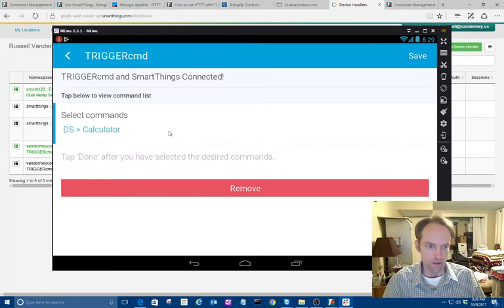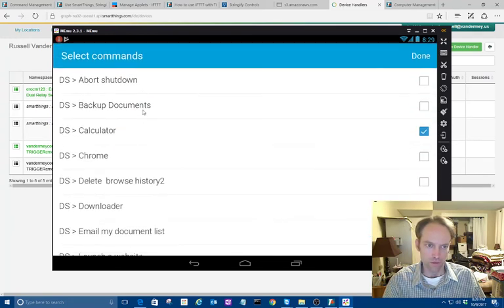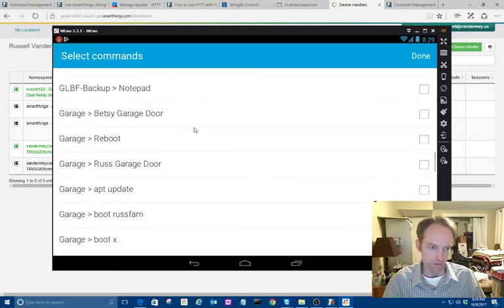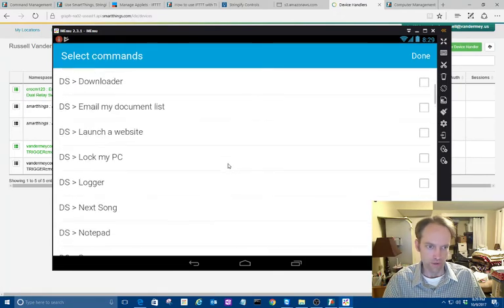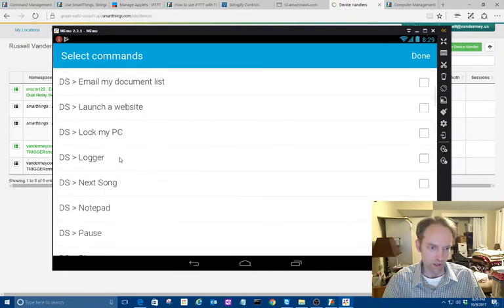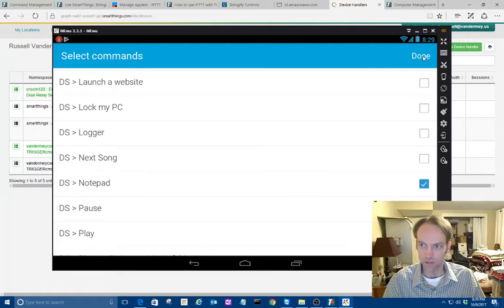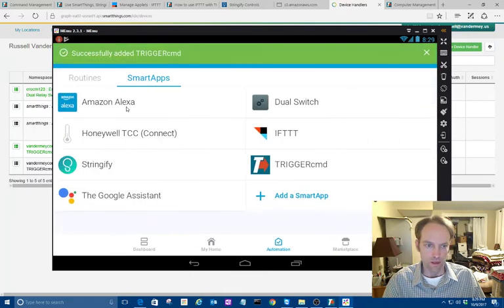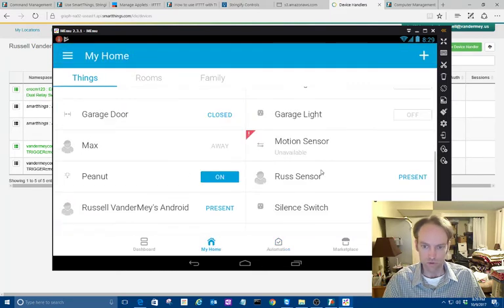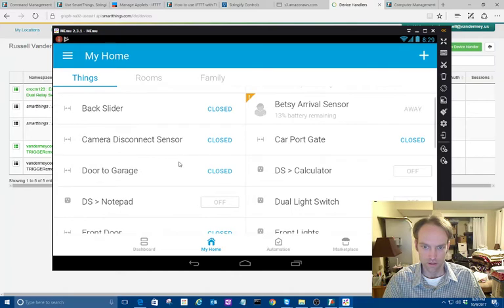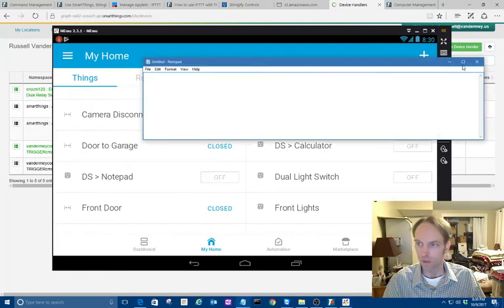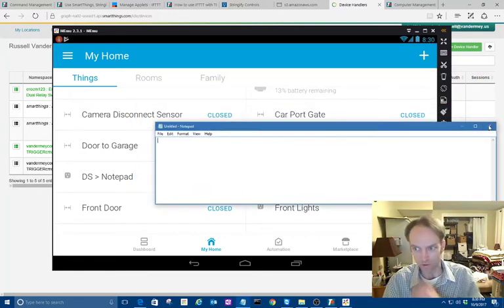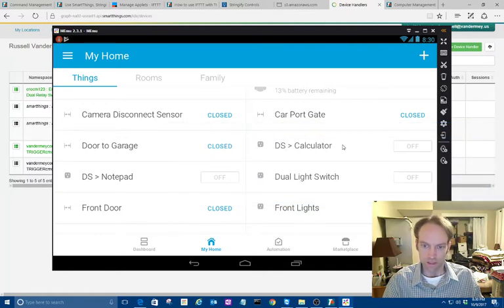Click next. I've already got one virtual switch set up, but if you want more, these are all the different computers and the triggers on them. So say I wanted to run Notepad on my computer. I just check that checkbox, save, and now I will have a new virtual switch. There's a calculator, but I want, oh, here, Notepad. That's a pretty basic example. You don't really want to run Notepad or calculator, but you get the idea. You can run any command that TRIGGERcmd can run.